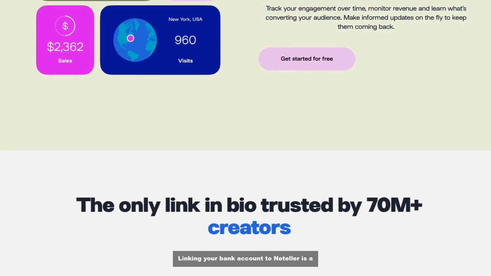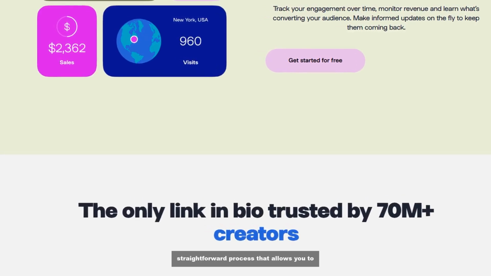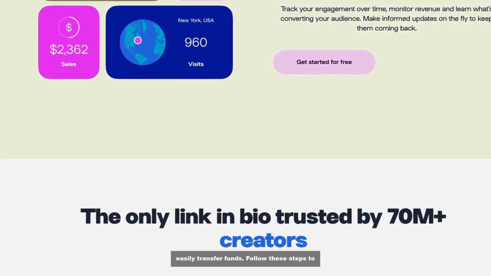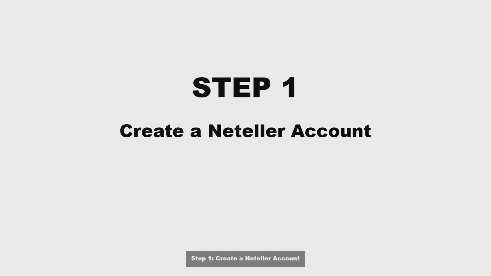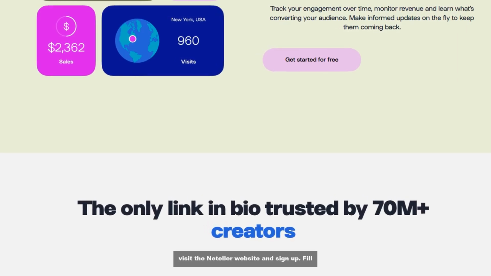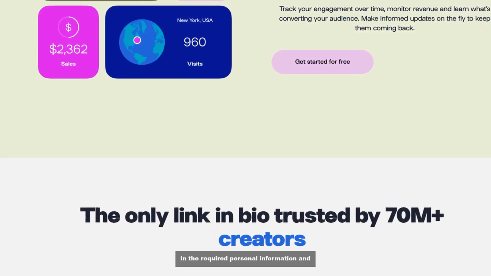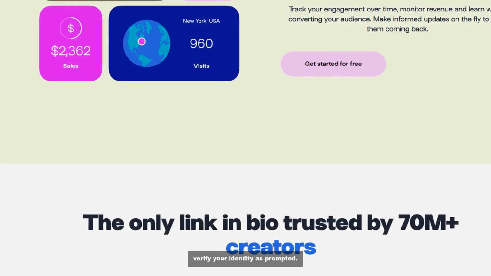Linking your bank account to Neteller is a straightforward process that allows you to easily transfer funds. Follow these steps to successfully connect your bank account. Step 1. Create a Neteller account. If you don't already have a Neteller account, visit the Neteller website and sign up. Fill in the required personal information and verify your identity as prompted.